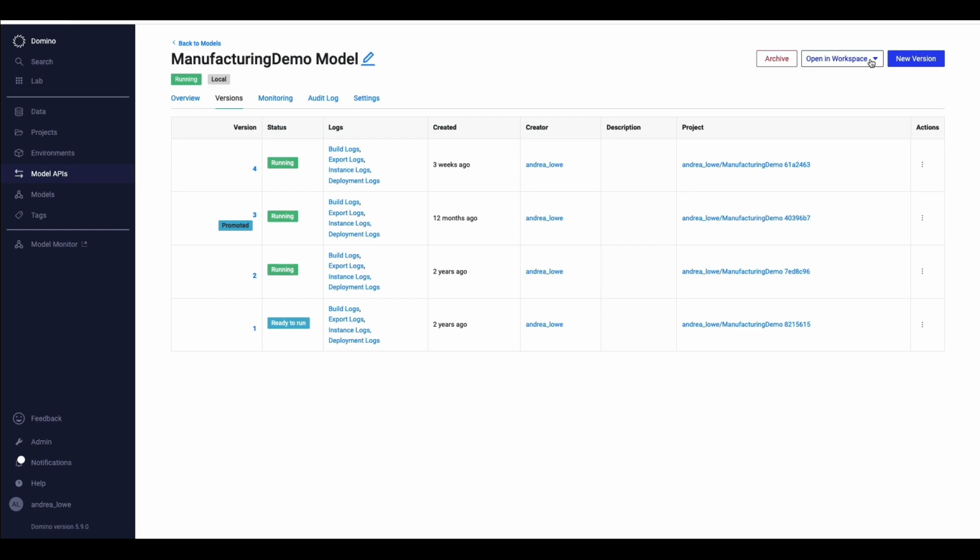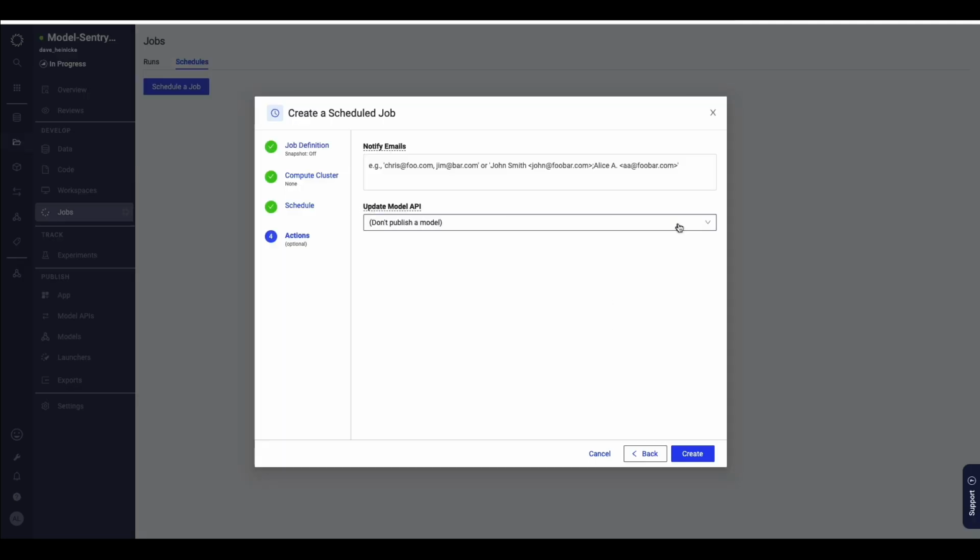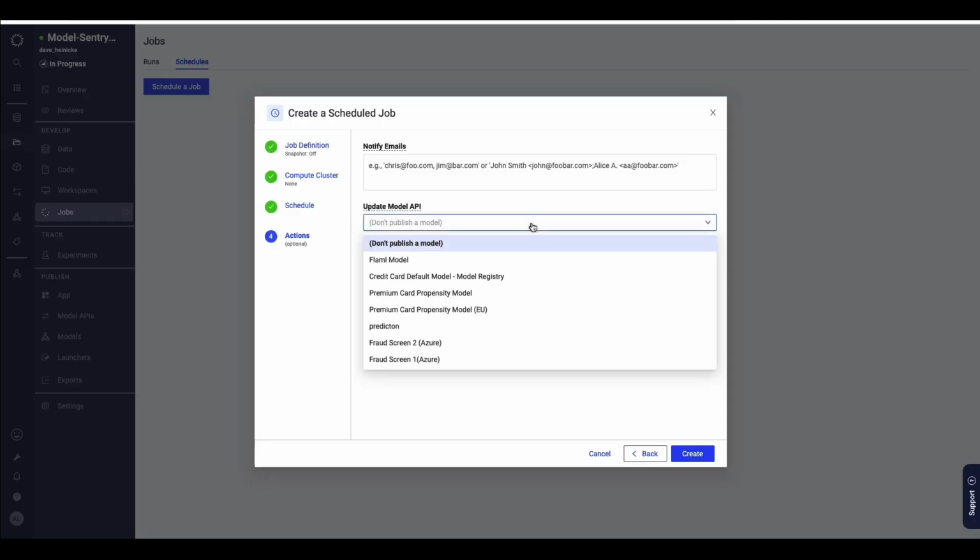Remediation is easy, with the ability to spin up a session with a model using the same hardware and environment as it was developed in. Updates to models can also be scheduled if auto retraining is needed to bring in new data.